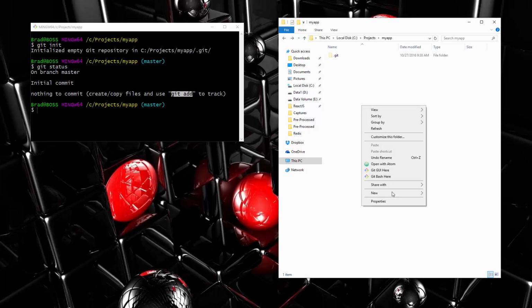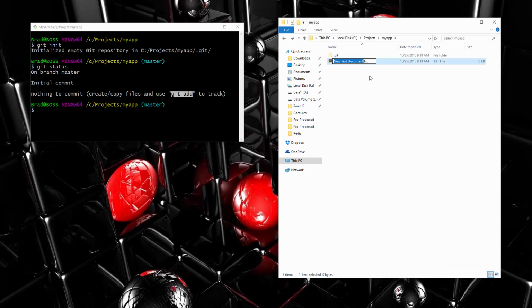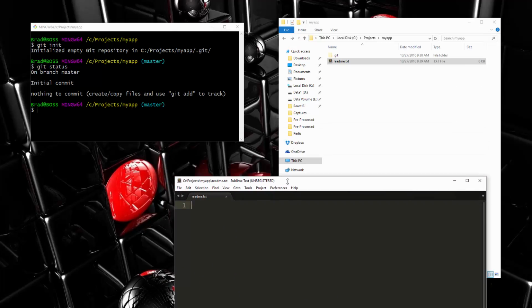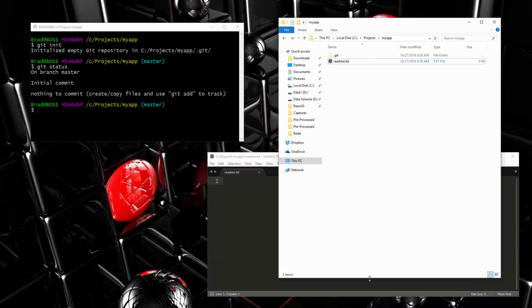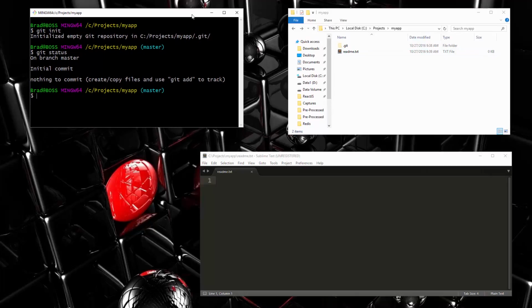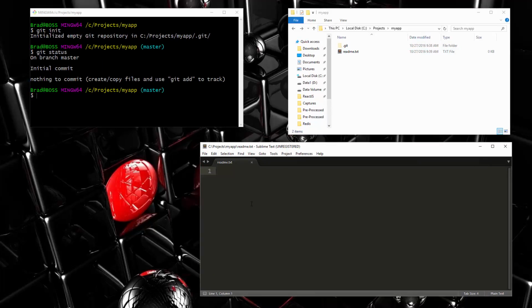So let's go ahead and create a file. I'm just going to create a file called readme.txt. And actually, we'll open that up here. Let me just sort this out a little bit, make it a little neater. So we have this readme text file, and we'll just say my app. And actually, you know what we'll do, let's say edit 1. Then we'll just go along and add to it when we want to change it. So let's go ahead and save.